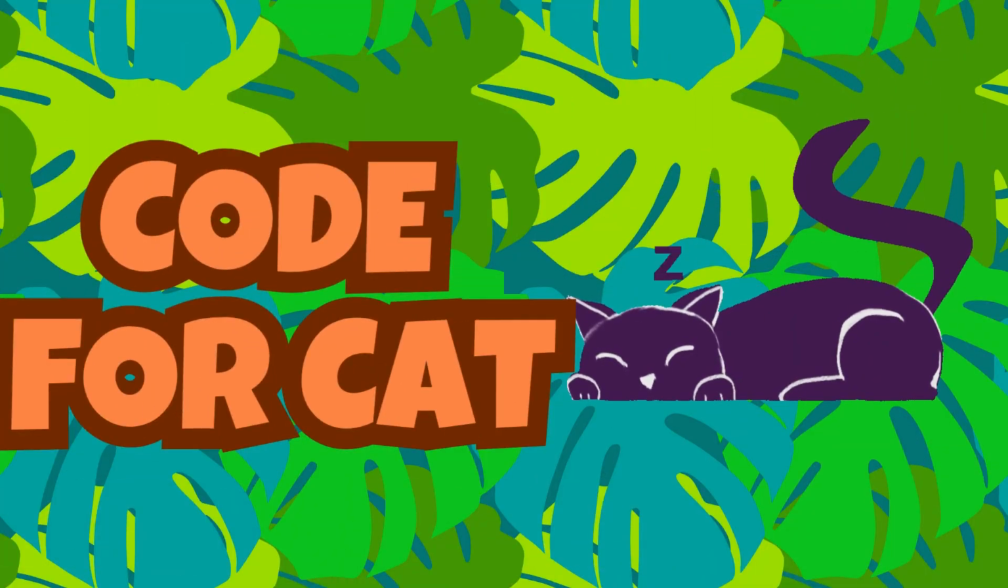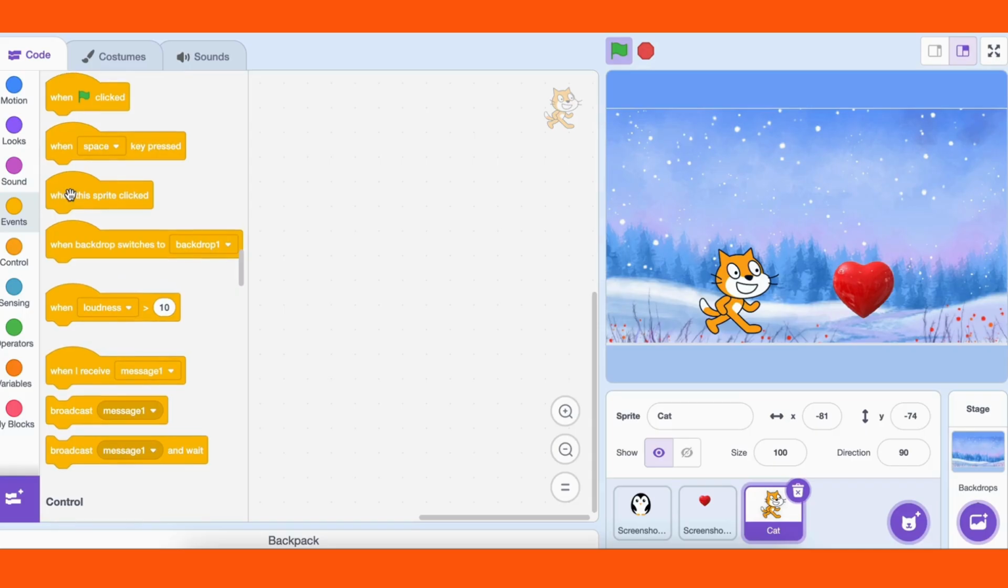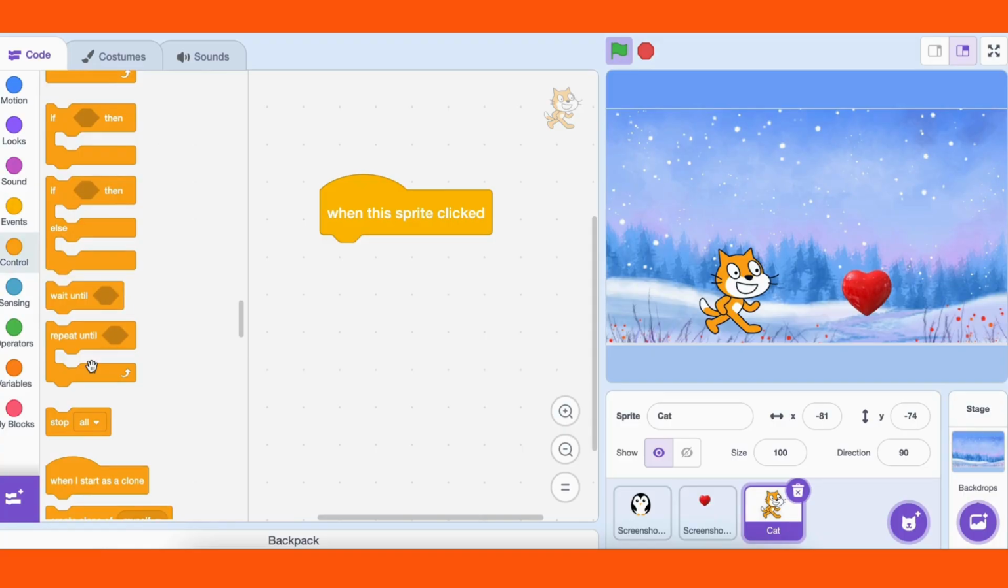Step 1, code for the cat sprite, magnet trigger. When this sprite clicked, this starts the magnetic effect when you click on the cat. It activates the attraction. Broadcast, pull heart. This sends a signal to the heart sprite to begin the magnetic effect.